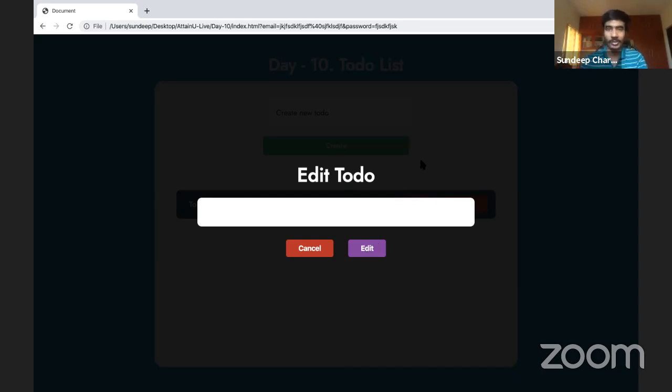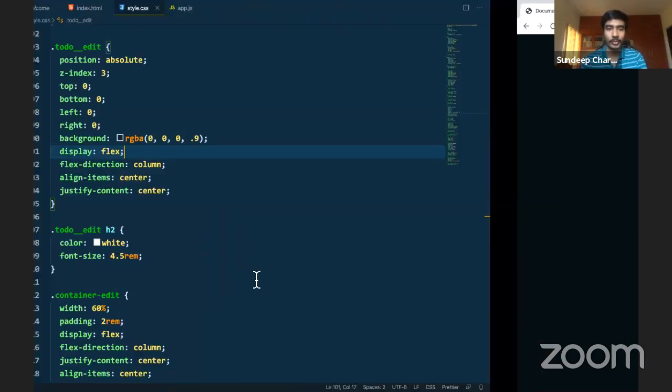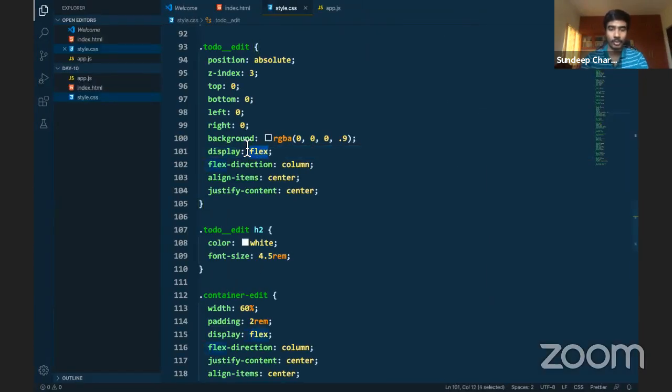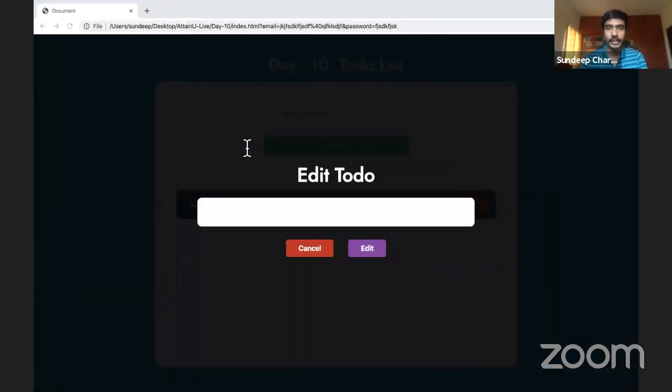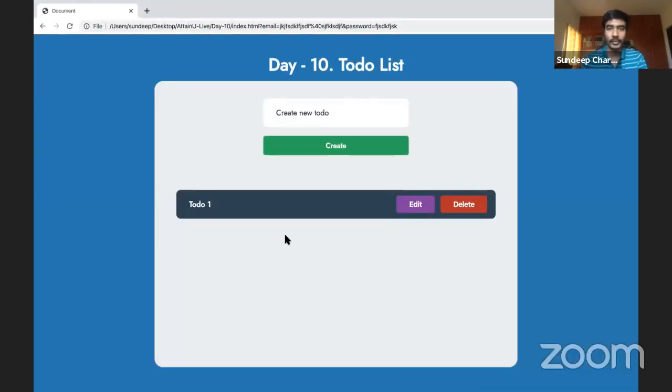So this is all we are going to do today. And if he presses cancel, the modal will go away. That is what we are going to do now. But for the initial state, the display will be none, so that we can see the screen. Otherwise, we cannot see the screen, right? So that is it. All right.